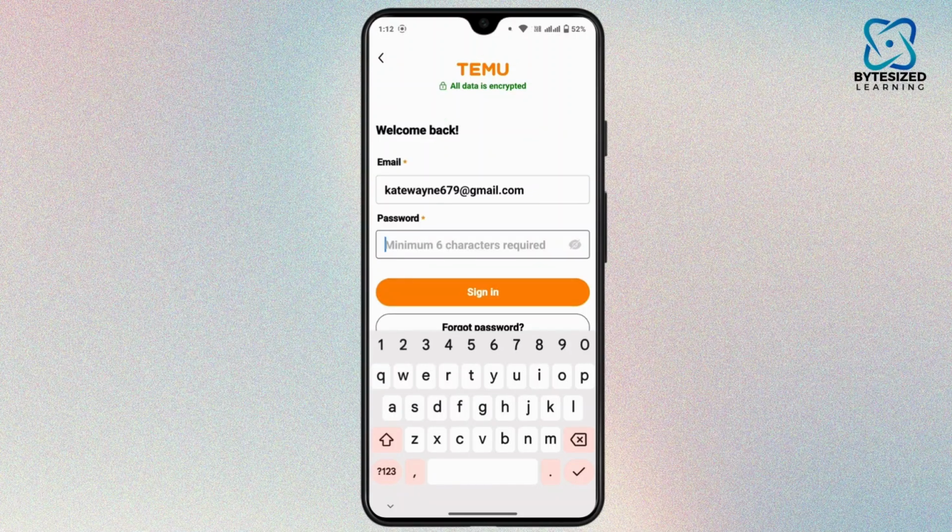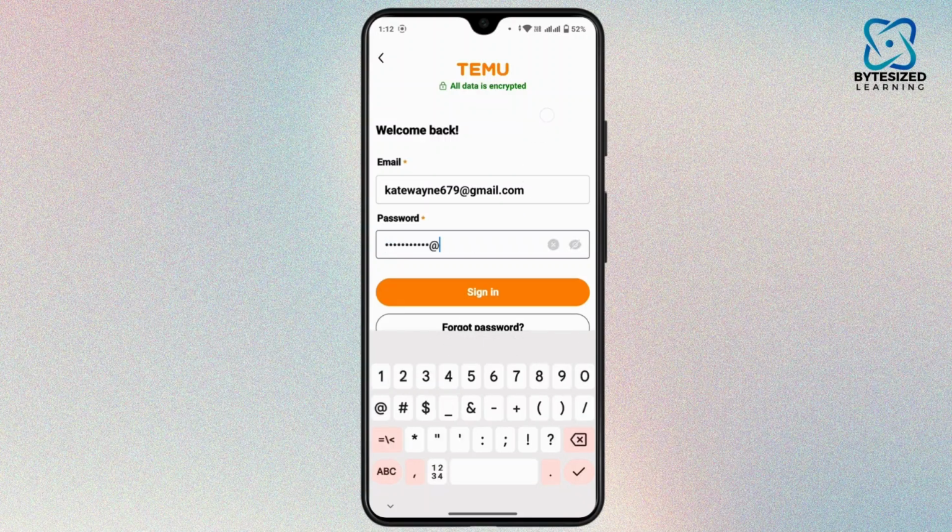And on the next step, you'll be prompted to enter your password. Make sure you type in your correct password. Once you're done with that, tap on sign in button, and if you have entered your correct login credentials, you'll be logged in into your Temu account, and then you can start shopping.